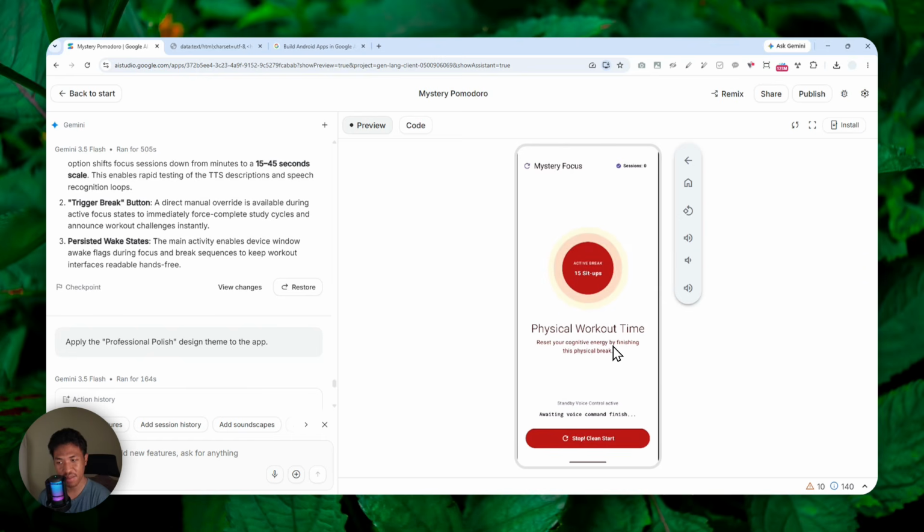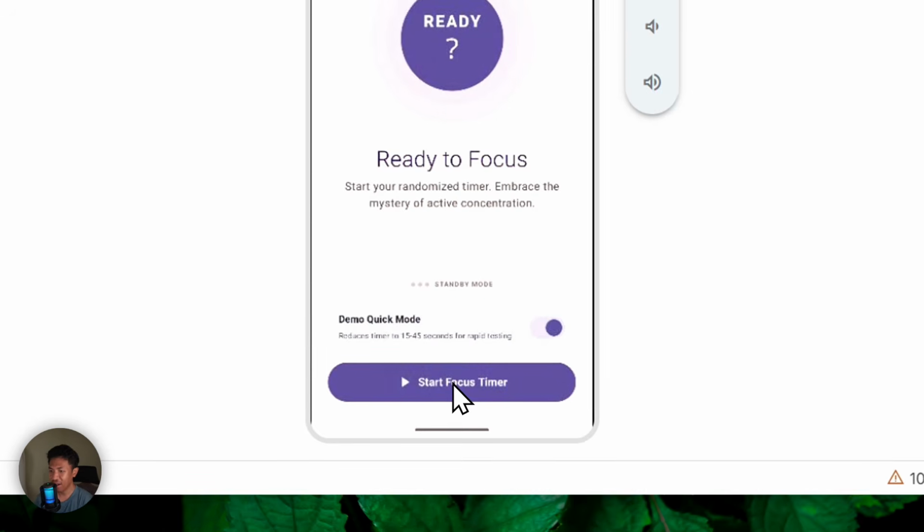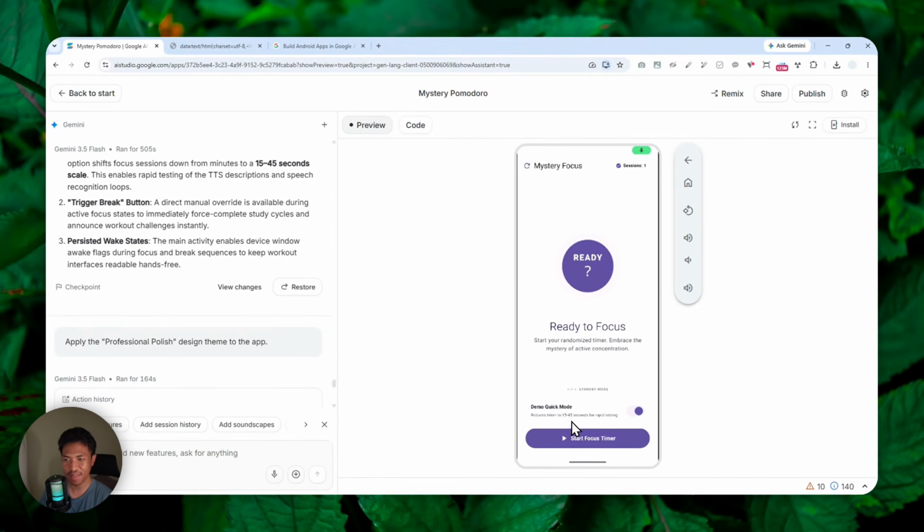I'm done. Done. Okay, it doesn't work, perhaps because it is not running on my device.